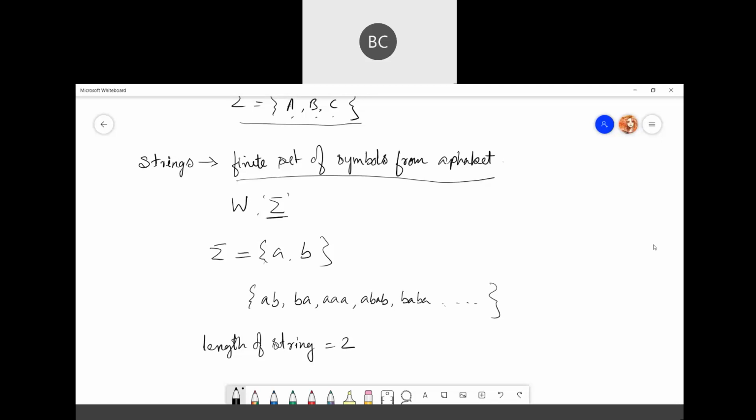1, 2, 3, 4, 3. Yeah, you can use any symbols. In an alphabet, if you want to keep 1, 2, 3, 4, it's fine. But the general or conventional way is that you either keep A, B or you keep 0, 1, 2, 3. It's up to you, not a problem.